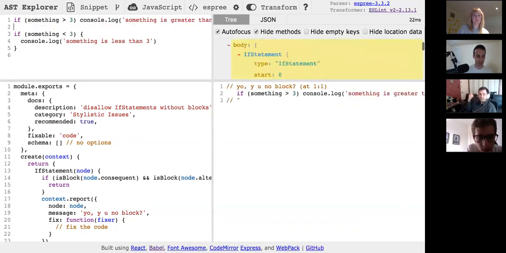And that's pretty common. This ESLint rule already exists. I think it's in the core. But yeah, I'm going to show you how to write a simple version of this.